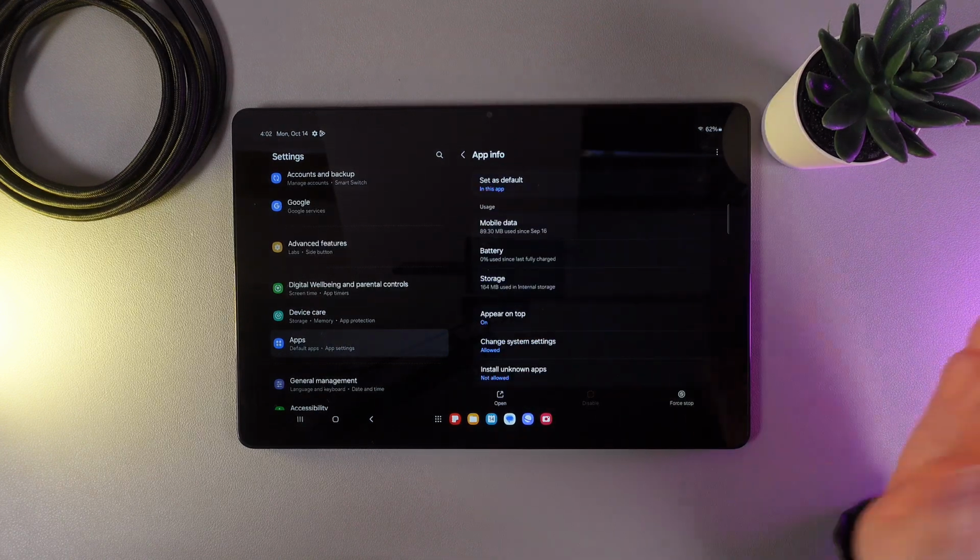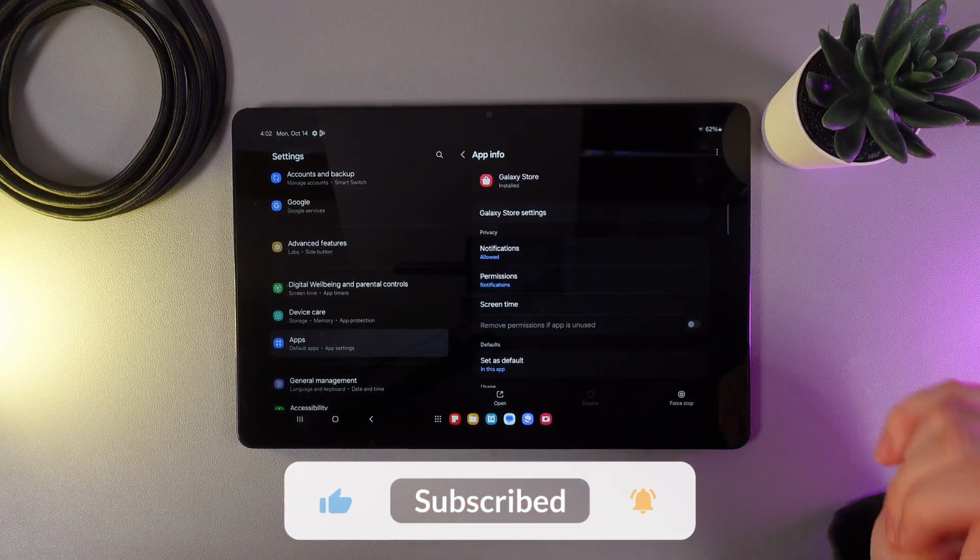You can do this with every application that you think is taking too much storage on your tablet.